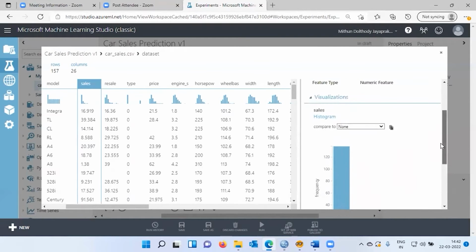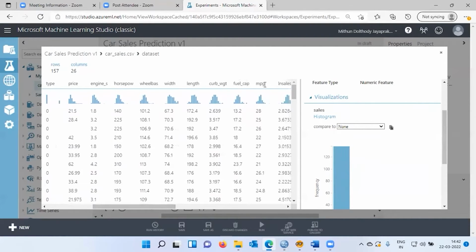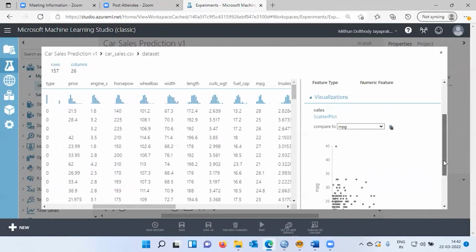So by default, we can construct a histogram. Let me go to visualization. And if you want to check the distribution of sales with another variable, let's say mileage per gallon, all that I need to do is click on the drop-down menu. And here, I will be choosing the second variable, namely mileage per gallon.